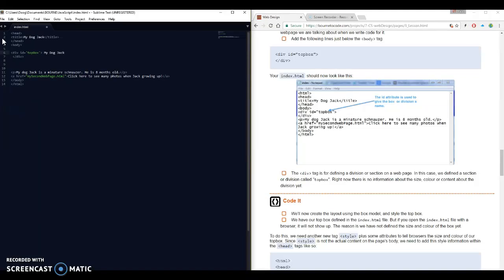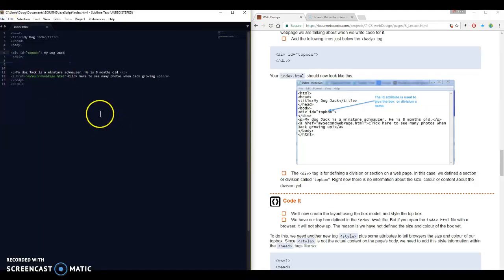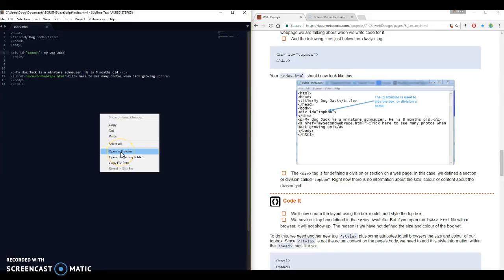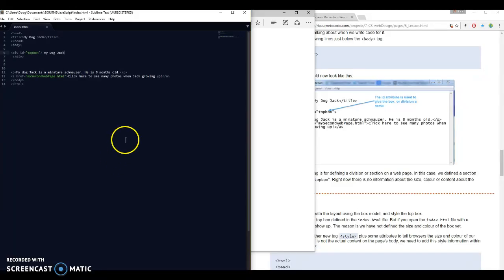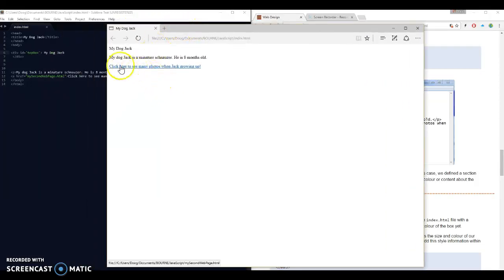Now if I save that, always save before you look at your page. And then I'm going to look at my page, so right click, open in browser. Okay, and you can see I've got the section here. Now it's put it at the top above the writing, but obviously at the moment I can't tell any difference between this section here and this section here. So we're going to apply some styling to this so we can see a little bit clearer what's going on.